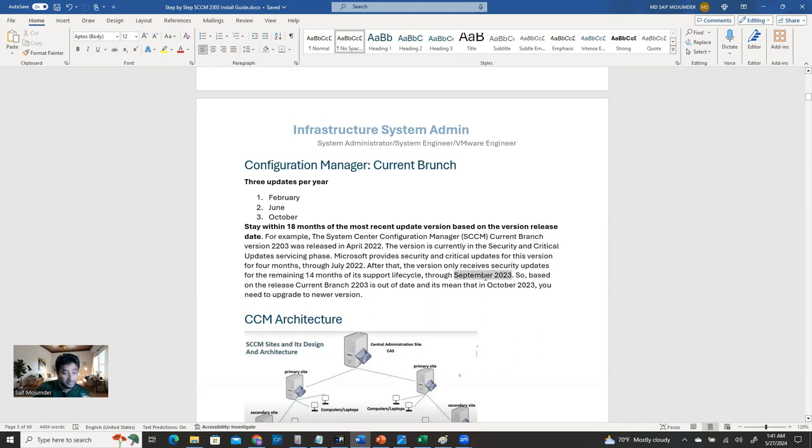So that means in September 2023, based on the release, the current branch of 2203 is out of date, and it means that in October 2023, you need to upgrade to a new version. That means if you install 2203, it was released in April 2022, right? So this version was released in April 2022. It doesn't matter if you install that version in June or July or August. When it's released, after that, count 18 months. And after 18 months, that version will be end of life.